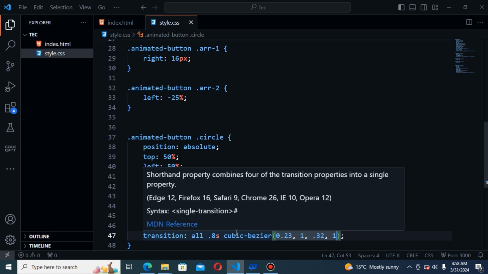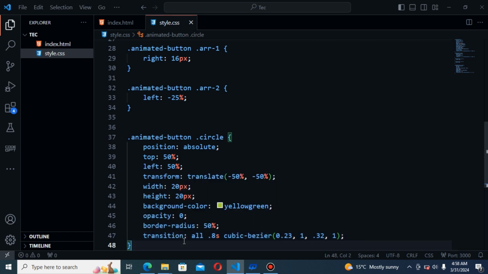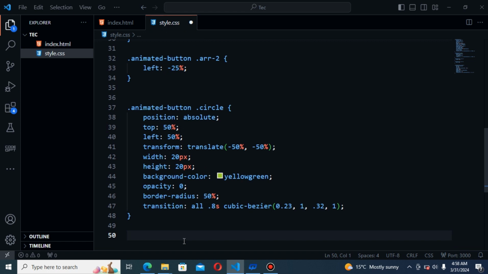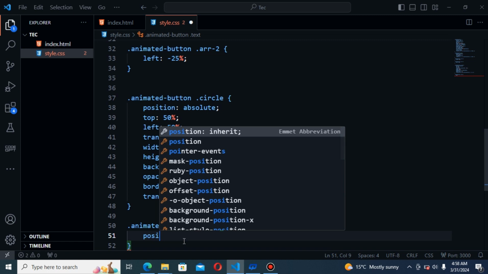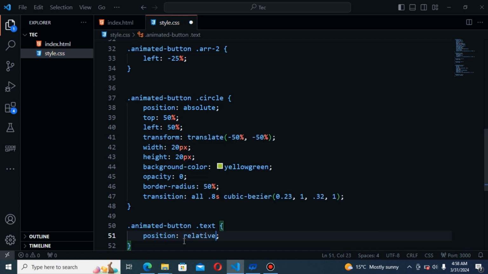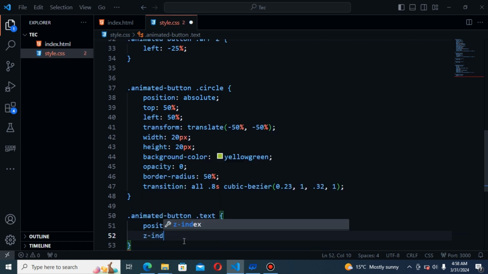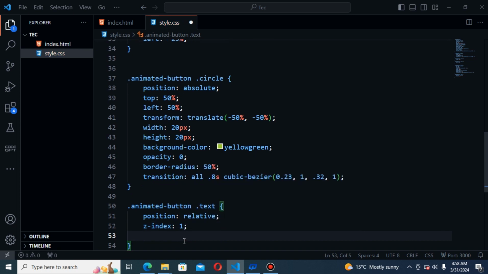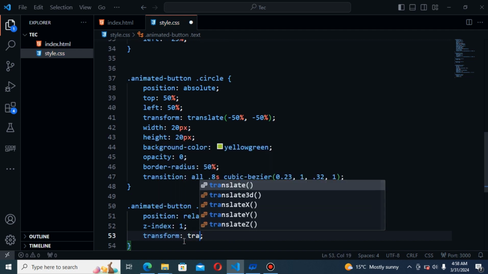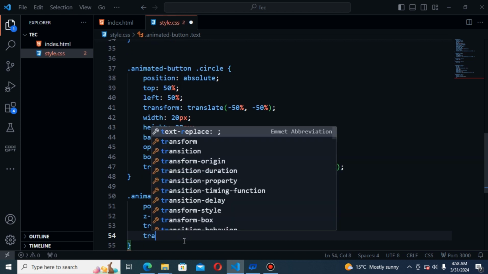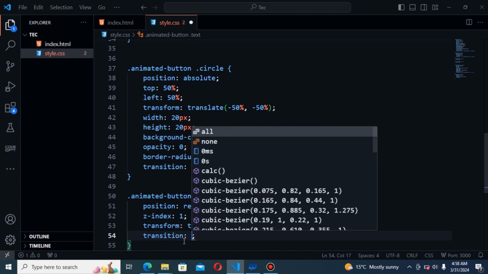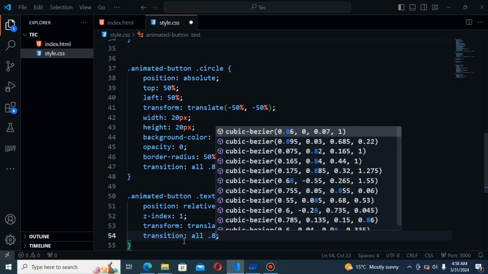but I will add more styling in order to make the button more animated and more modern. Now the next is I will style its text: position relative, and it will be z-index, transform translateX minus 12 pixel, transition 0.8 second.